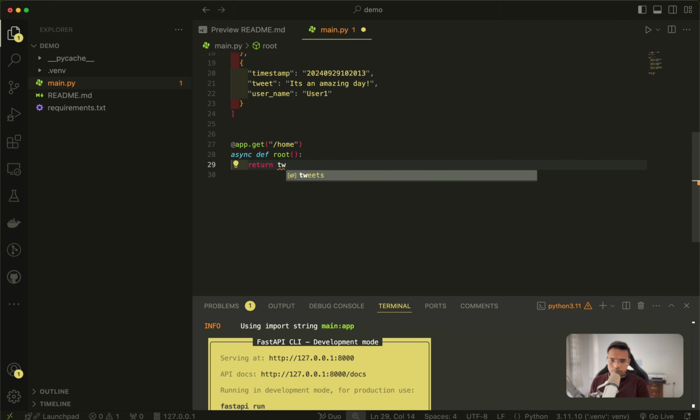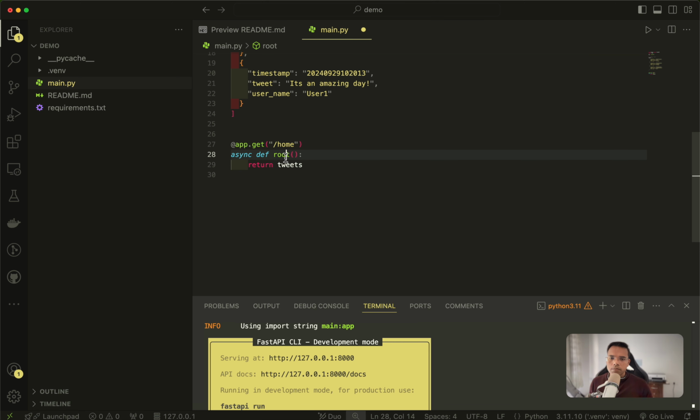And let's call this Twitter. Instead of calling it root, I will call it timeline. Yeah, I think we can call it, let's say, Twitter timeline. Okay, so once I save it, your app will rerun.